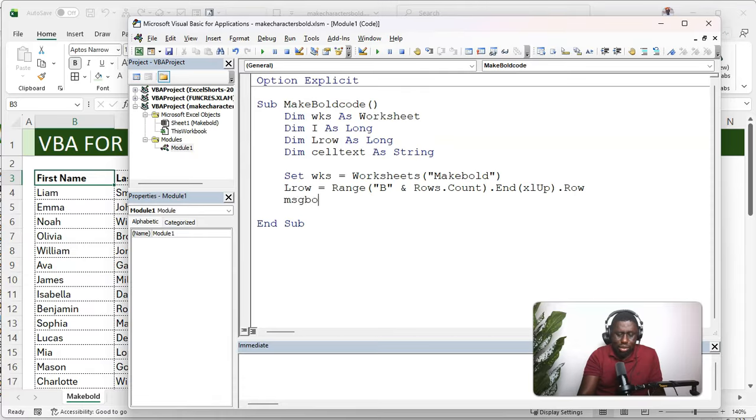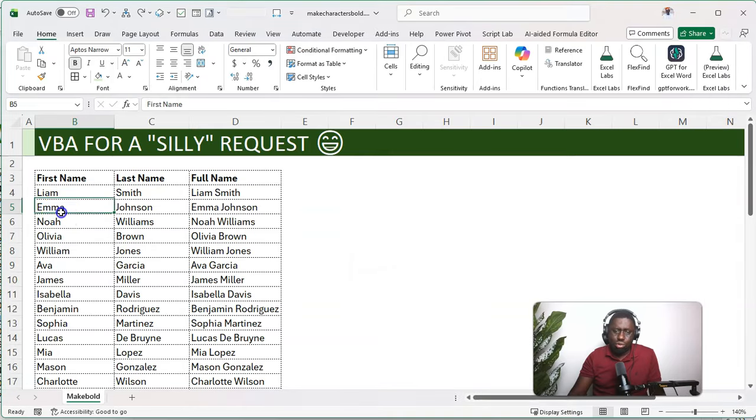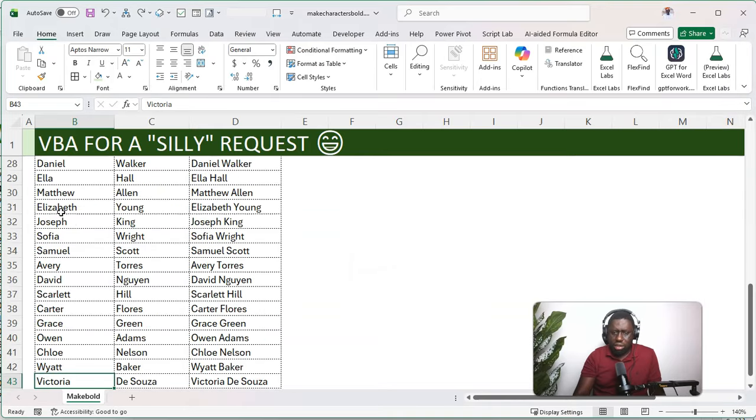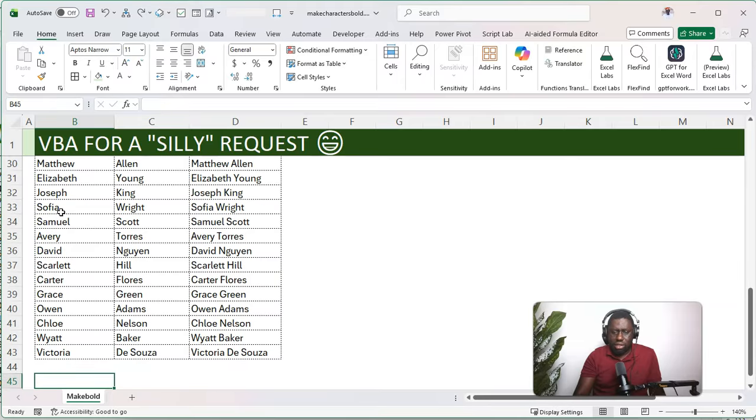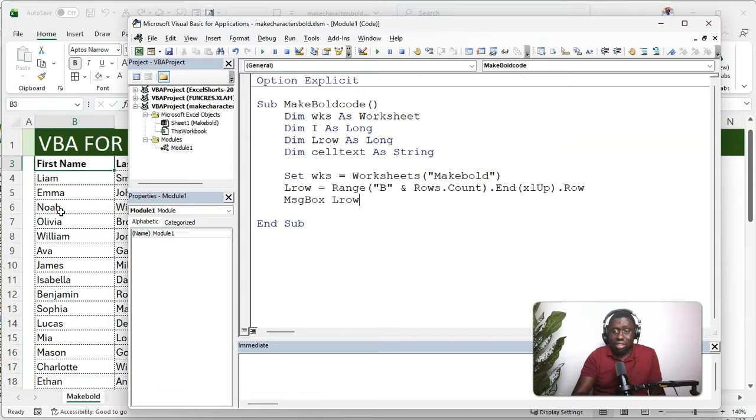Let me pop this up by using the message box. All right, so let's play this. This is just going to give us a dialog that shows us 43. So it's telling us that the last row is row 43. So if this changes and you add more data here and you run that code, the code will update. So that's just why I did that. So this row isn't exactly needed anymore. So I'm going to comment it out with an apostrophe.